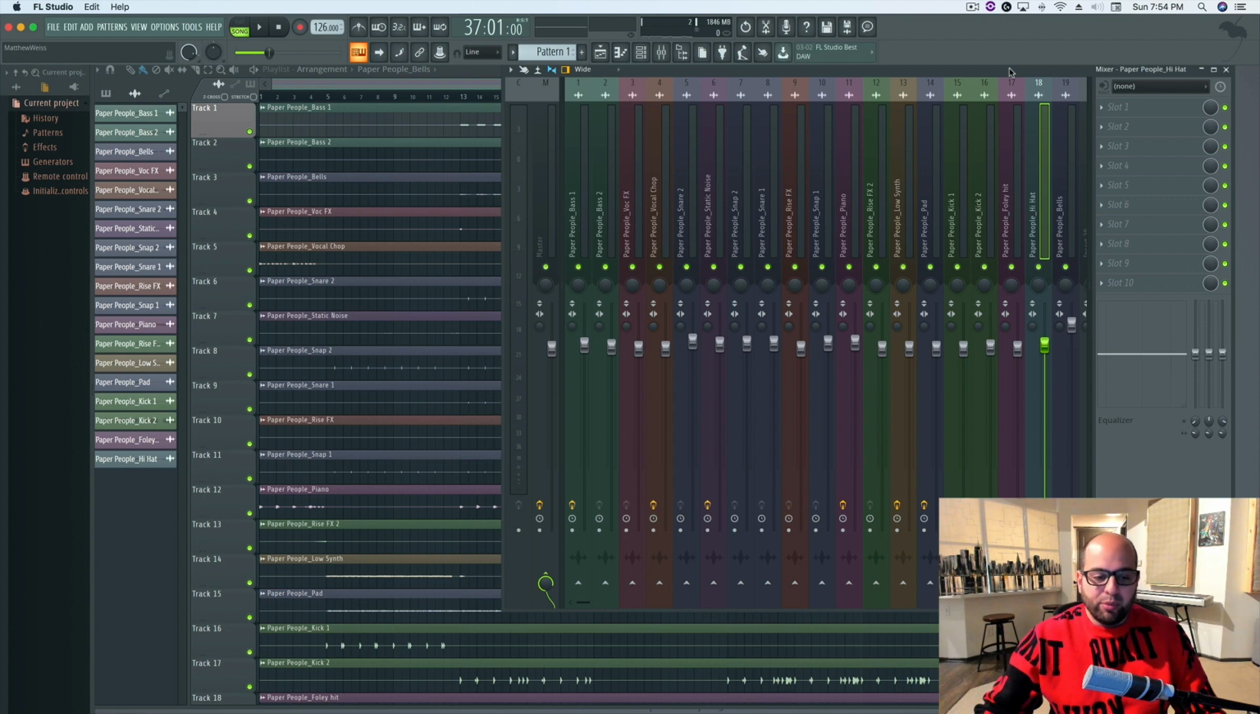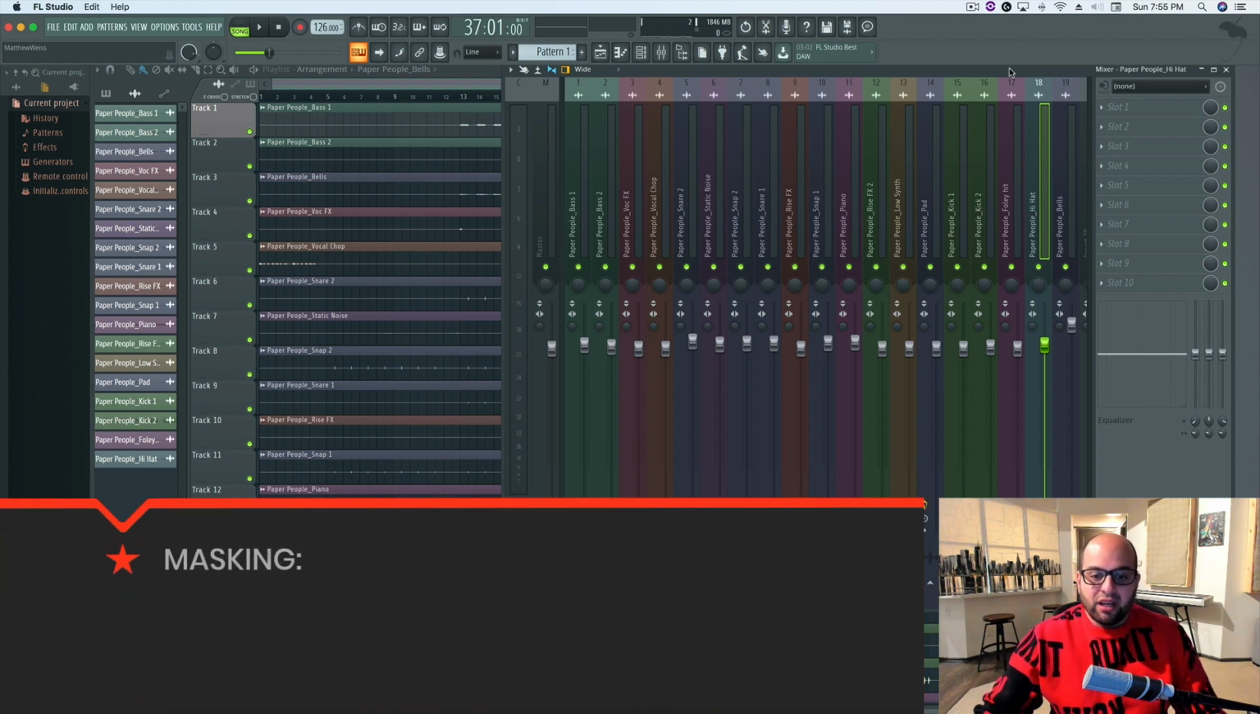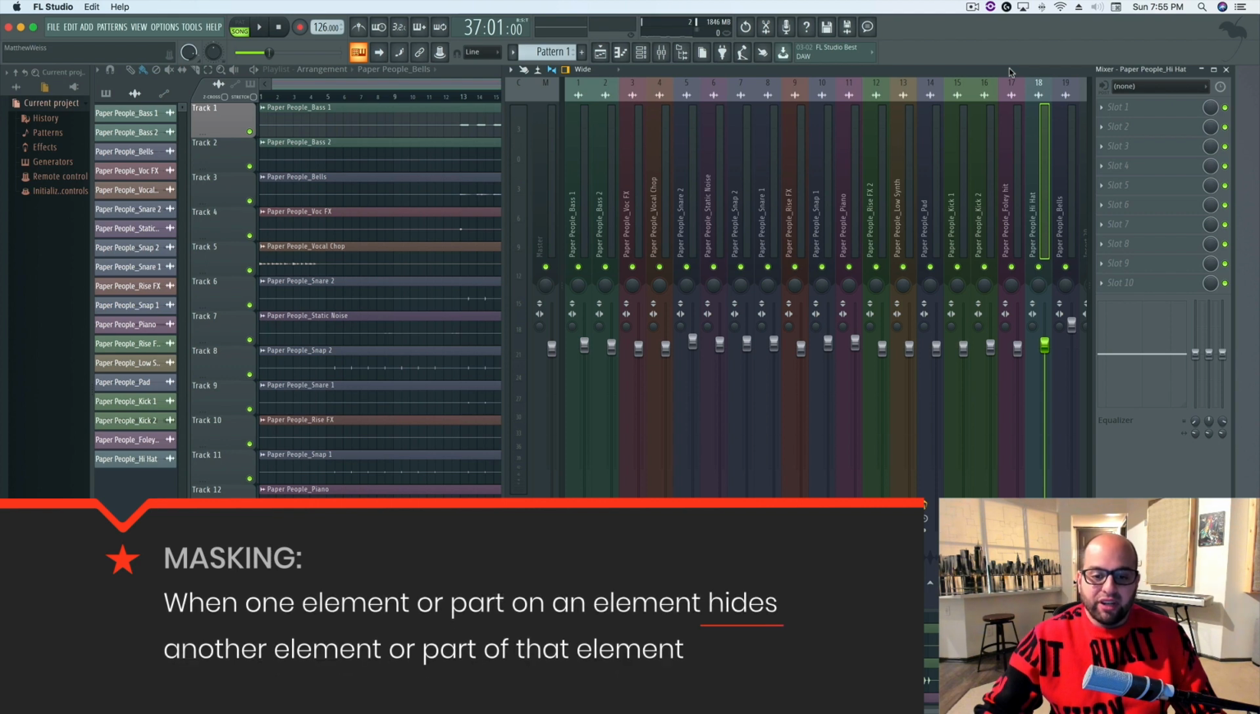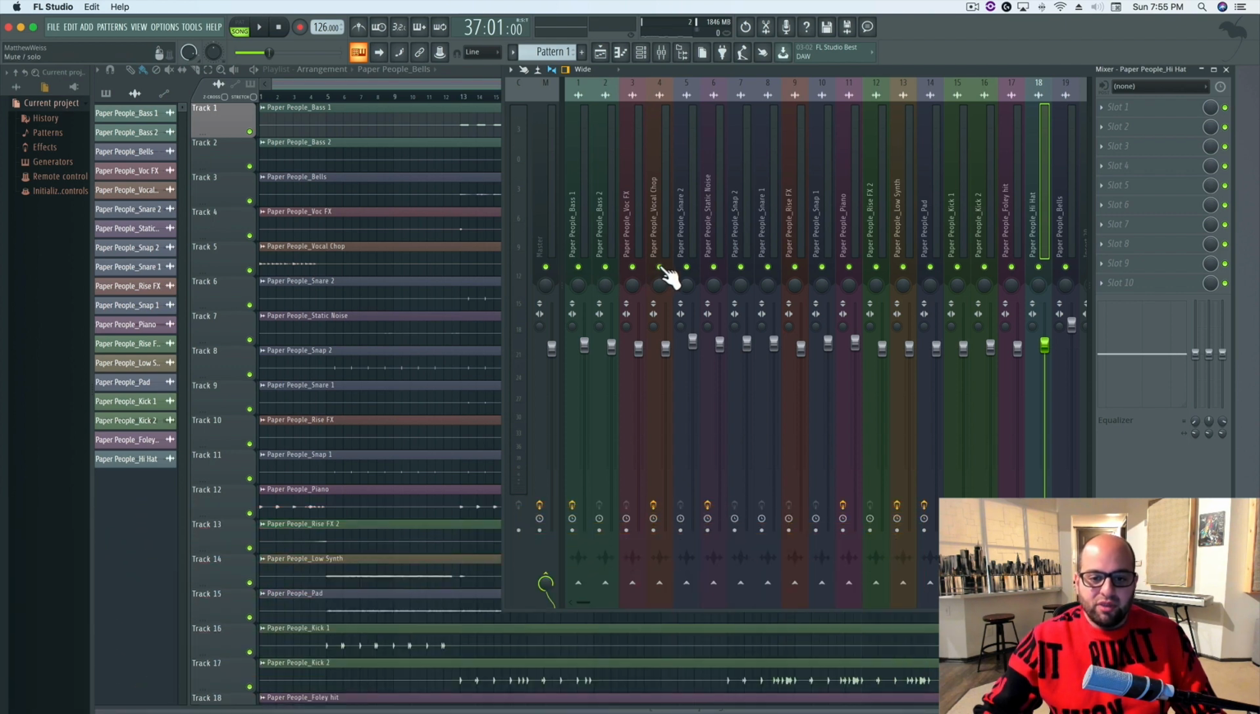However, there is a little bit of something going on called masking. Masking is when one element covers up another or part of another. And we have that happening between the bass and our lead vocal chop. I'm going to solo those up right now. Let's start with the vocal chop.